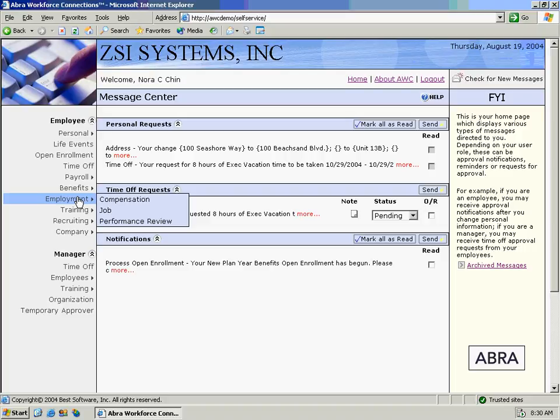There's training information that can be made available if you're using the Abra Train module, and there's also information regarding open positions in your organization if you're using the Abra Recruiting Solution module. Information regarding those open positions will appear for the employee here. Now let's go into the employee section and look at some specifics.